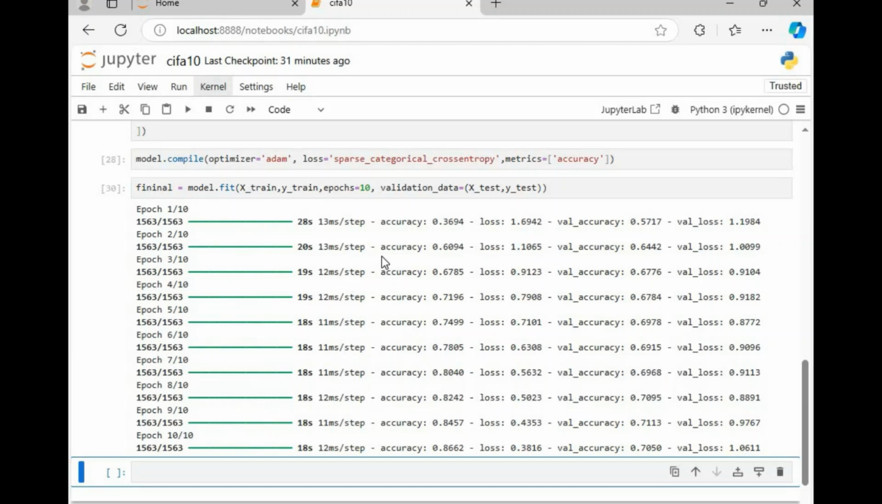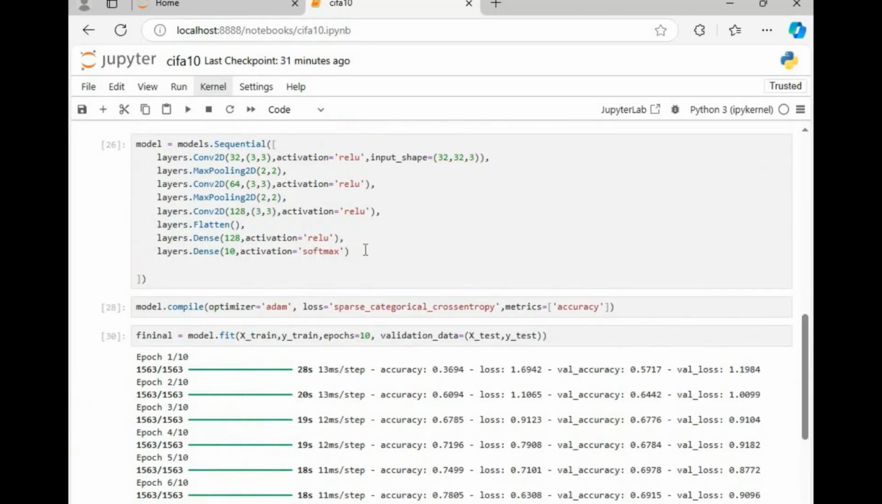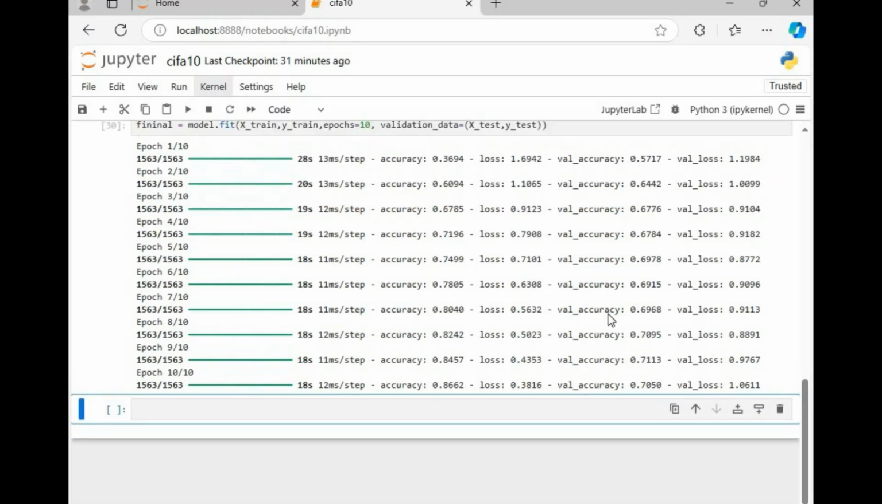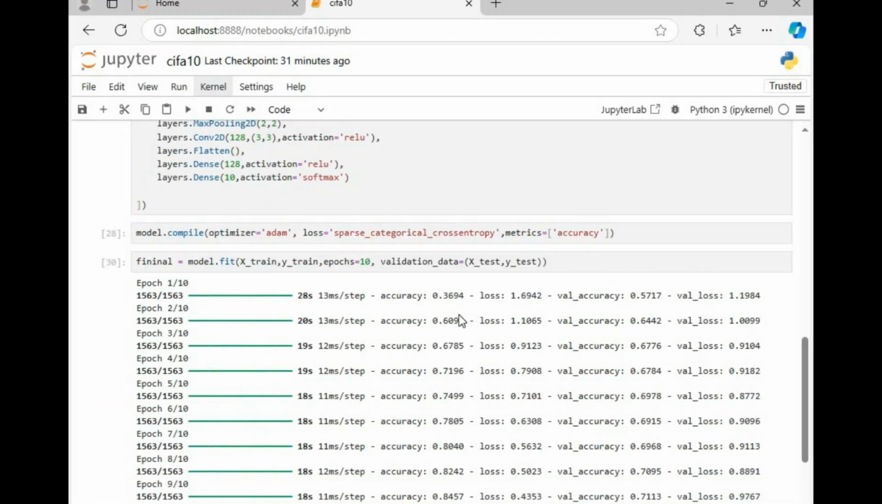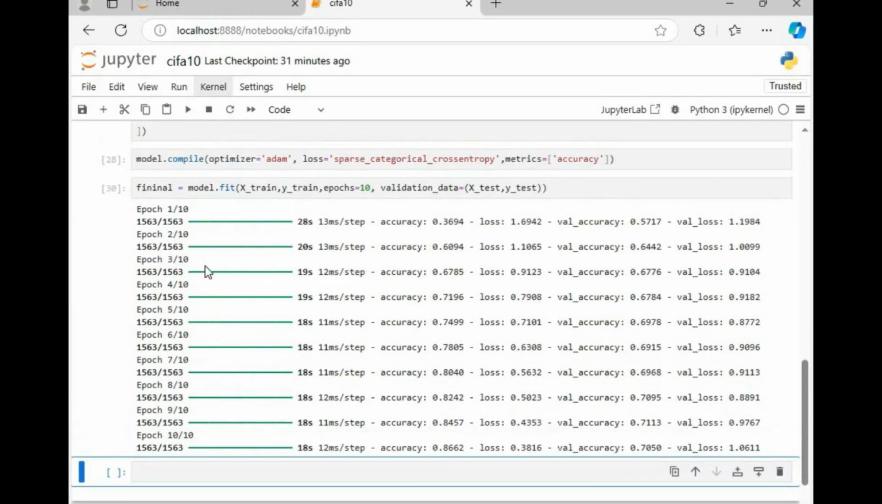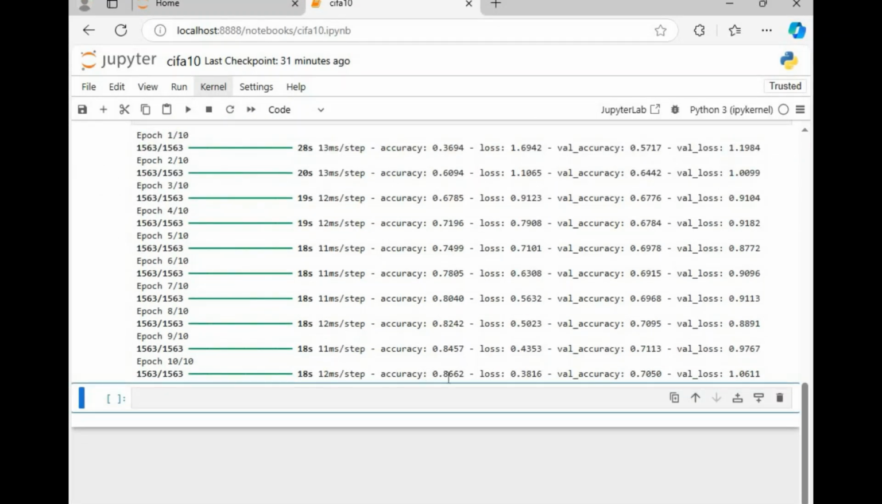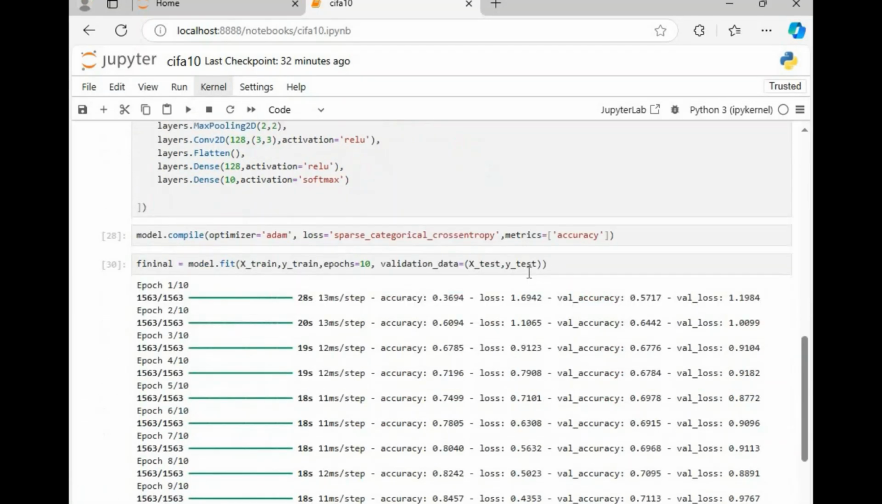All right, so our model has been able to fit in, to run 10 times. Now we started at the accuracy of 0.3694, and after 10 times of running, it got to 0.86. The validation accuracy is at 0.70, and the loss is at 1.06. So this is how we are able to train our model.